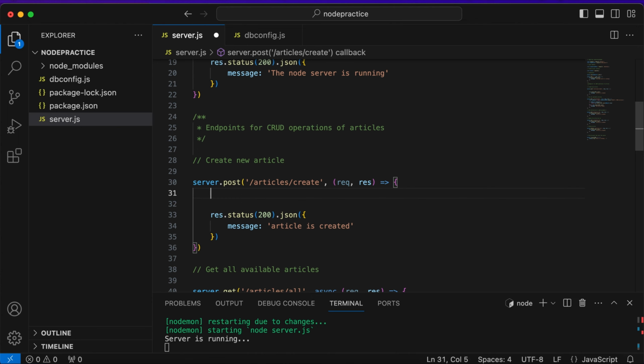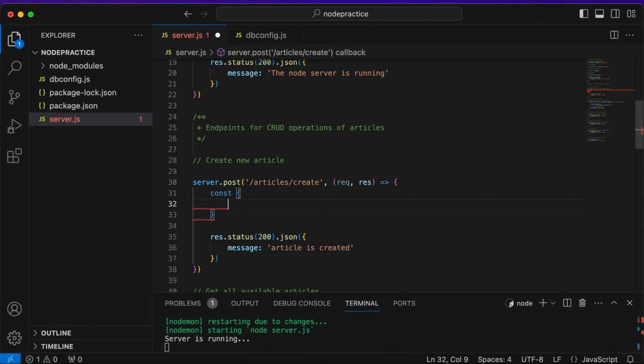Okay, so here I am accessing the data which was sent by the user. We have two parameters required to create an article, that is title and the second one is description. Both are from request.body.